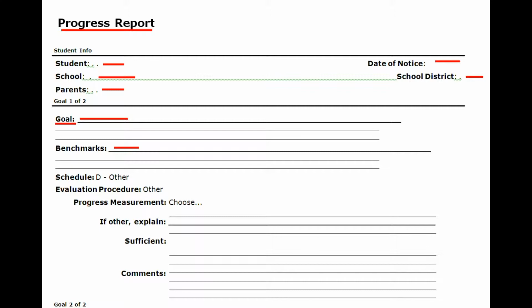Let's say, for a simplified example, your child is going to learn to count to 10. One of the benchmarks is that they learn to count to 5. So when they learn to count to 5, they met one of the benchmarks. The second benchmark is to meet the annual goal of counting to 10. So the benchmarks are in here.